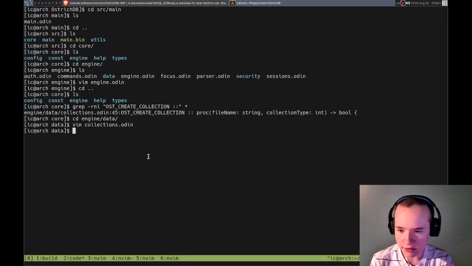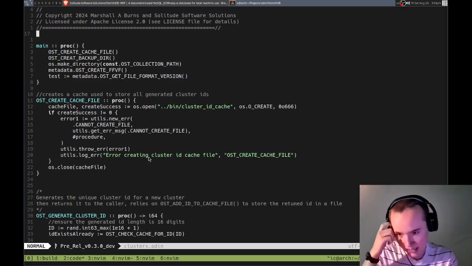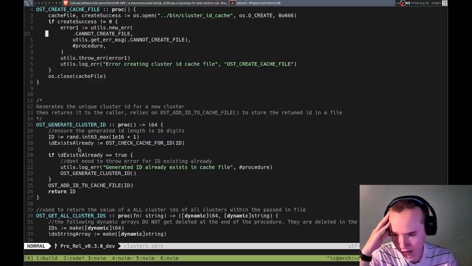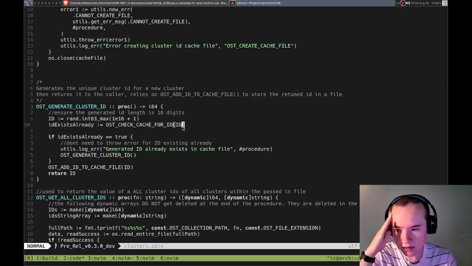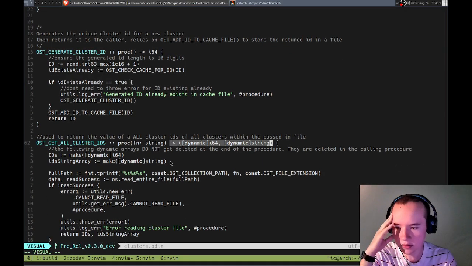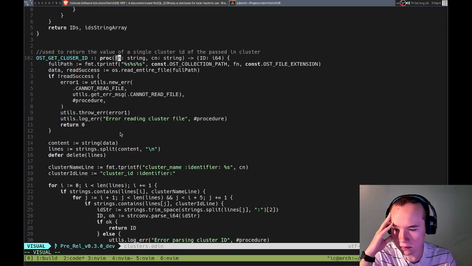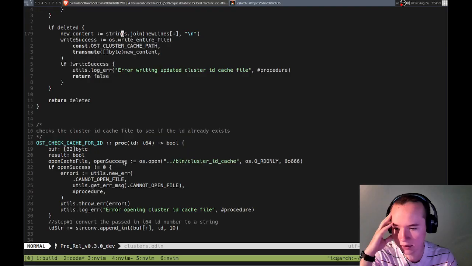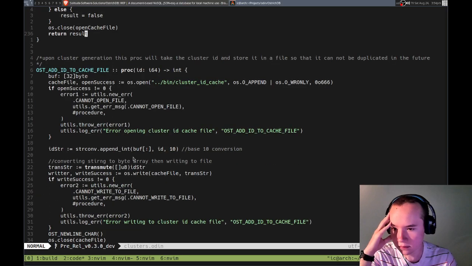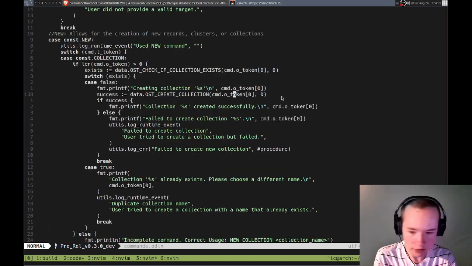Right. And so let's go to clusters. Let's look at clusters, and then generate cluster ID. So is it just, yeah, it's just random. Right, and make sure it doesn't exist already. Okay, cool. Get all the IDs. I want to look at creating one. Create a cluster block. Okay, and do we call that in here?